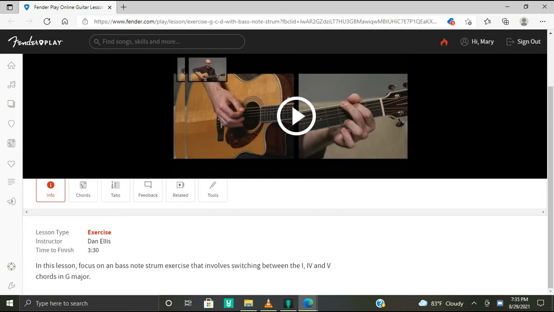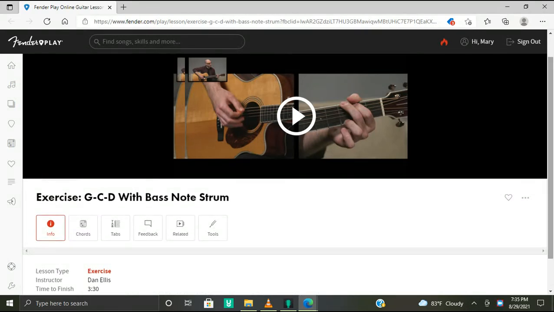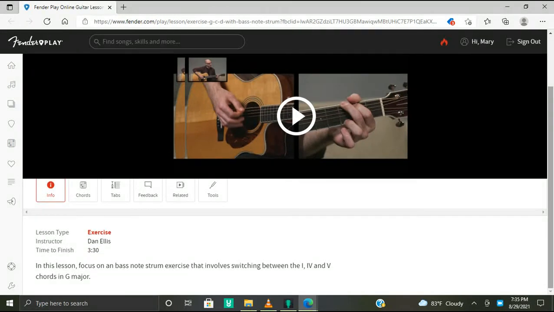And today's random exercise and riff is, let's see, exercise G, C, D with a bass note strum. This sounds familiar. I'm pretty sure I've done this recently. So this could be a repeat or something similar.